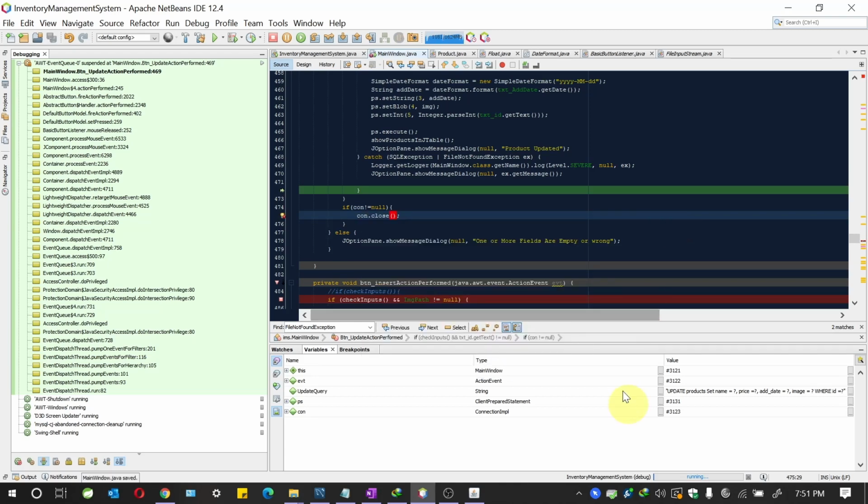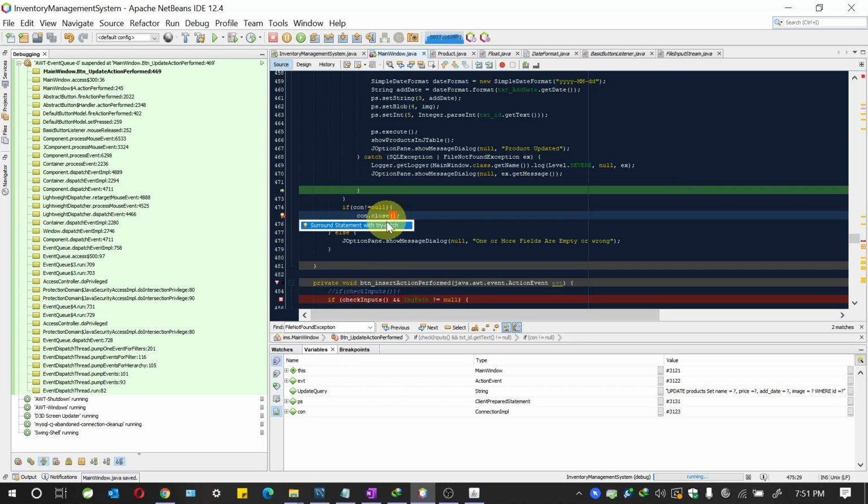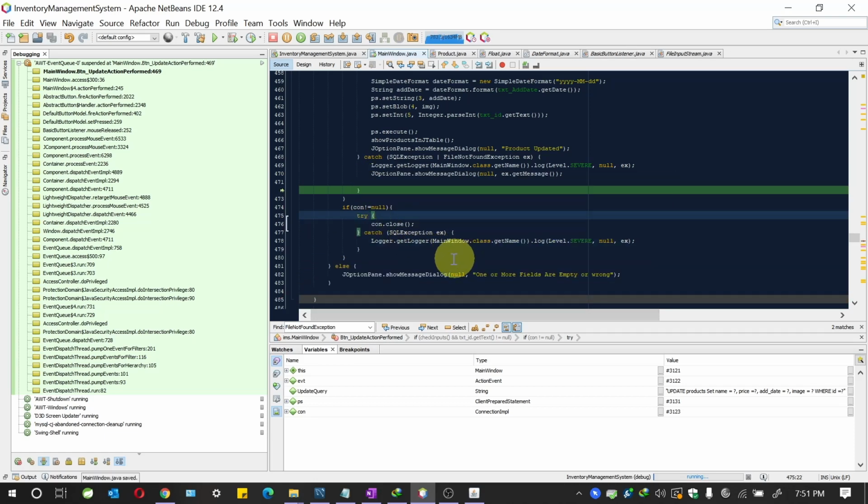Now it should throw up an issue. Yeah, it'll ask us to handle the error, so we'll need to add another try catch. Okay, so this has to be taken care of. Usually this is added in the finally.